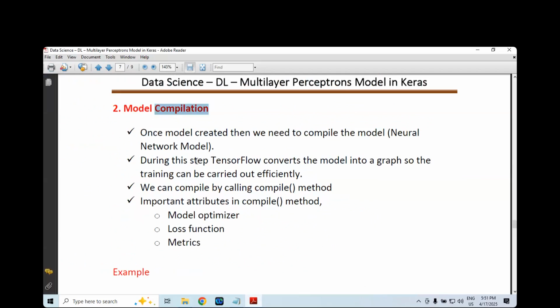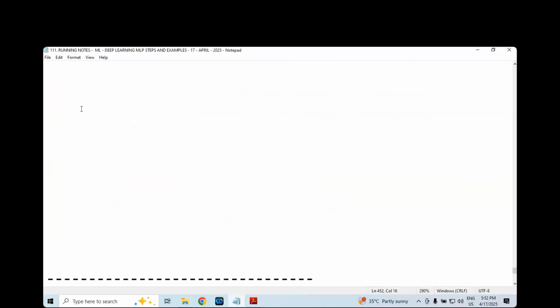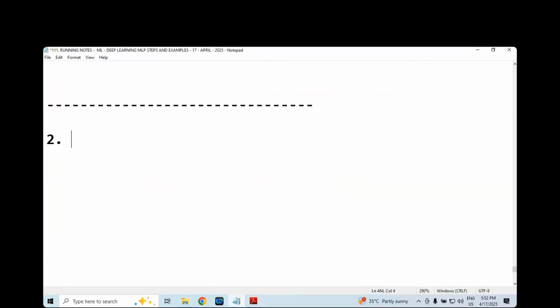Model compilation. Once the model is created, then we need to compile the model. Compiling the model means you need to call a method. The method name is the compile method. This is the second step. Step number 2, model compilation.